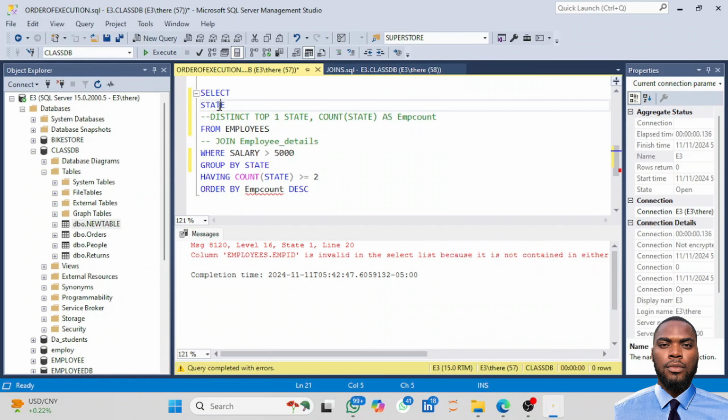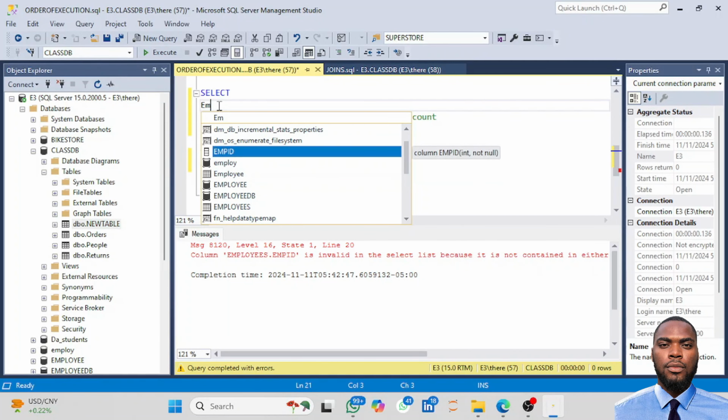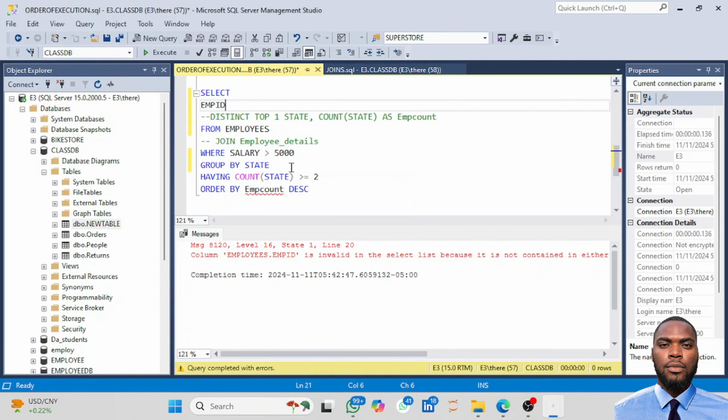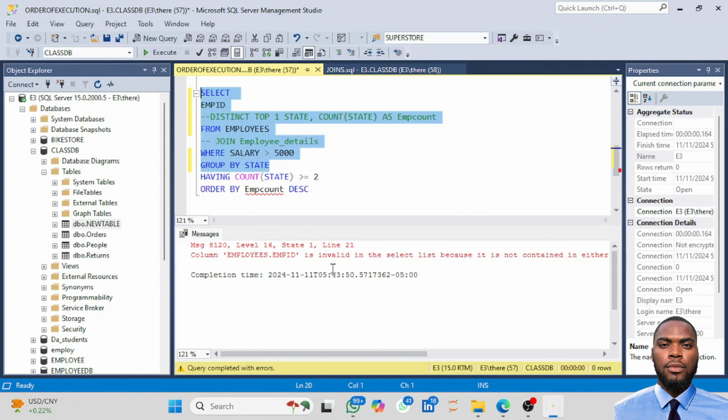If I type employee ID, and I run this, well, I grouped by state and I'm running this select and putting employee ID, it will show me an error that I did not group by employee ID. If I want to put employee ID, I can. Employee ID must be inside of any of the aggregate functions, count, min, max, and so on and so forth. So let me type the states back.